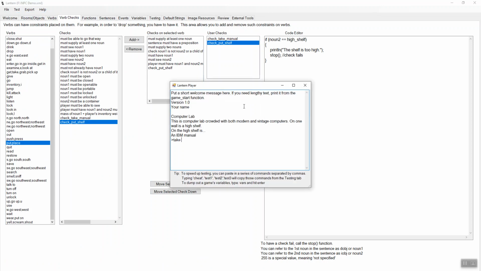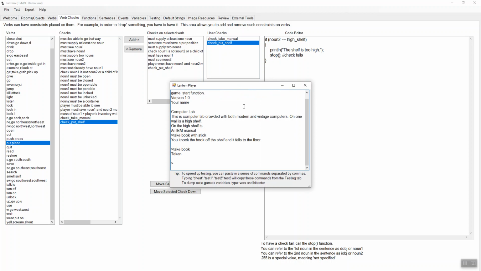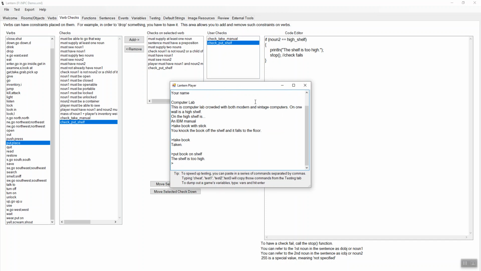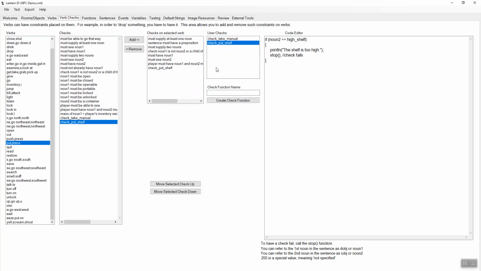All right, so take the book with the stick. Okay. Take the book. Okay, put book on shelf. The shelf is too high. So we're saying before we try to run, when we're running the verb put, check to see if the second noun is the high shelf, and if it is, print the shelf is too high, and stop. Right. So that's what these checks are for. They are for ruling out actions that should not be processed.